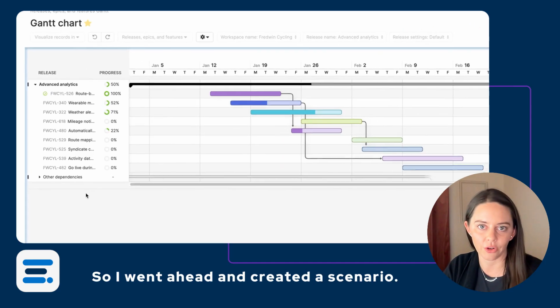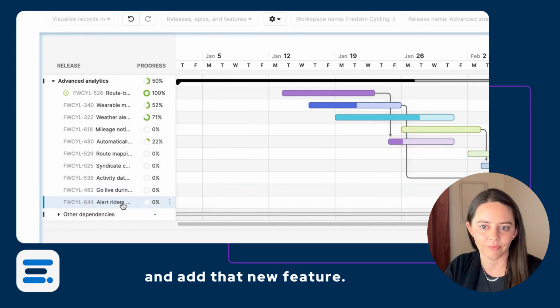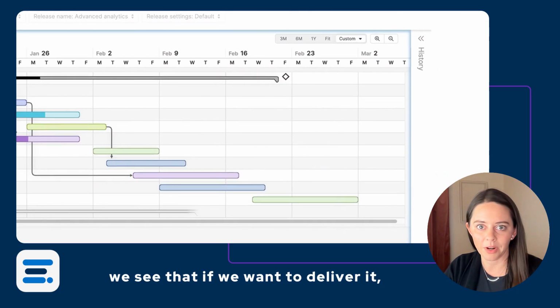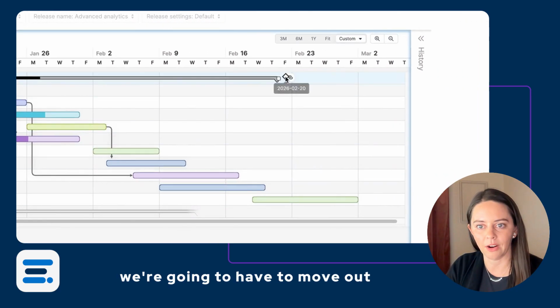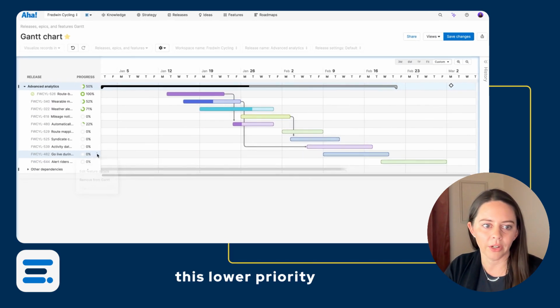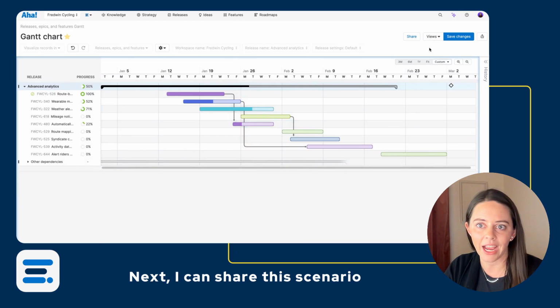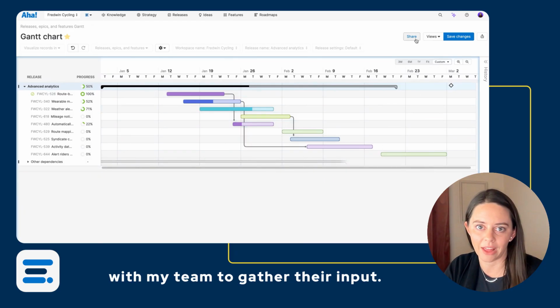So I went ahead and created a scenario. So now I can go in and add that new feature. Right away, we see that if we want to deliver it, we're going to have to move out our release date by 1 week. And let's remove this lower priority feature to make sure that we have enough resources to deliver it. Next, I can share this scenario with my team to gather their input.